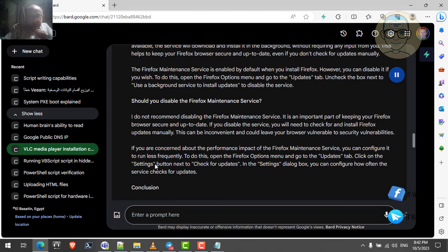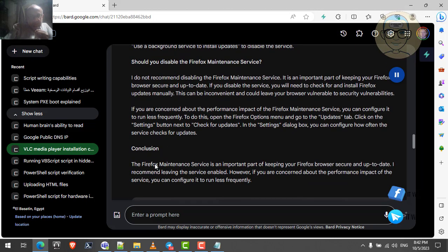Conclusion: the Firefox maintenance service is an important part of keeping your Firefox browser secure and up to date. I recommend leaving the service enabled. However, if you are concerned about the performance impact of the service, you can configure it to run less frequently. So the Firefox maintenance service is important for keeping your Mozilla Firefox up to date with security patches.